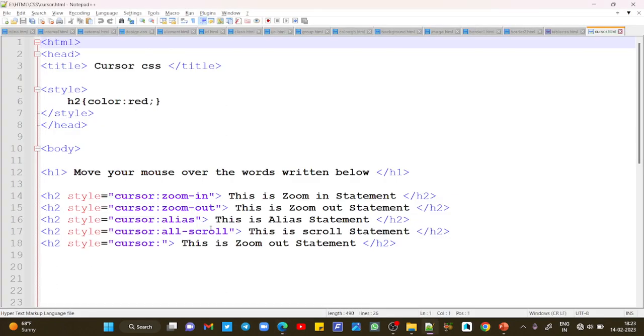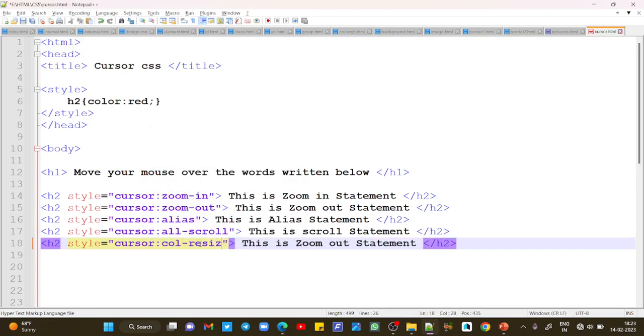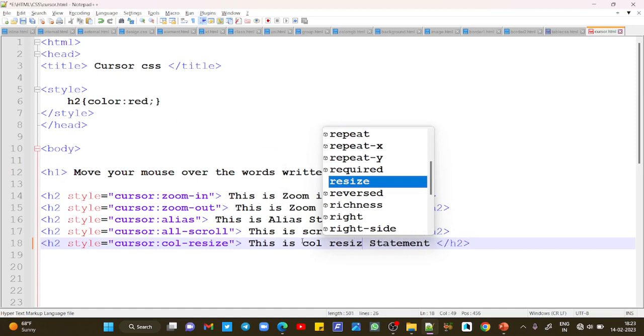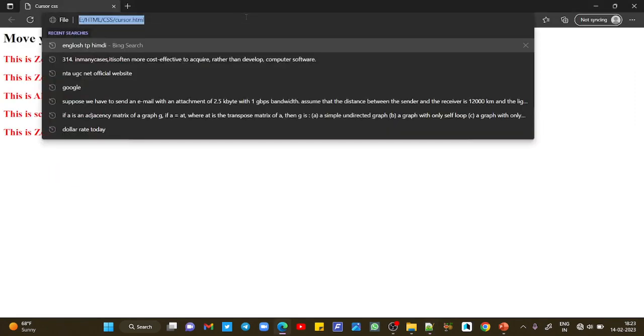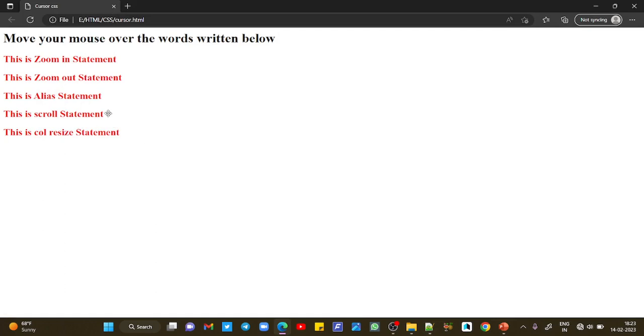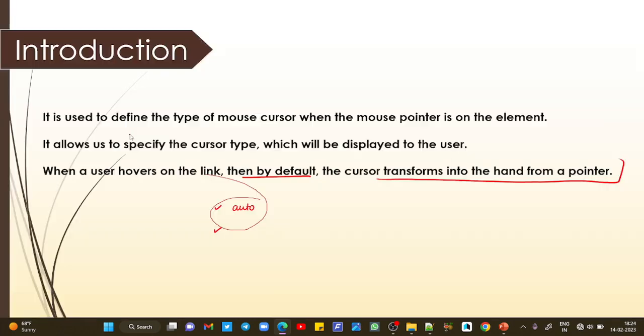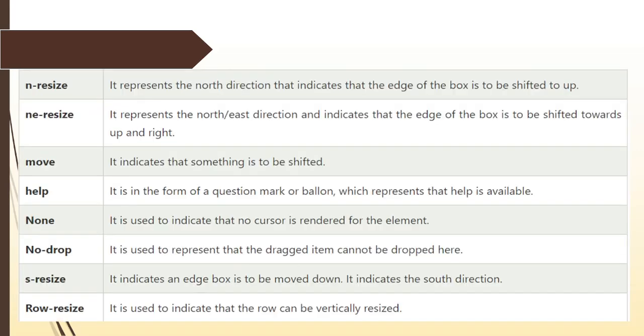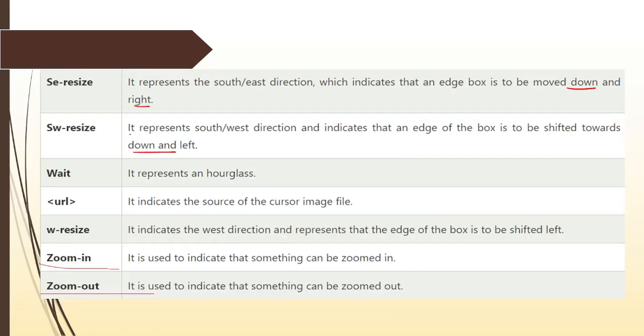Now let's move to the next point, that is cursor col resize. So for this you need to write cursor col dash resize. Okay, this is basic statement. So this is the scroll statement. This is the column resize statement. That means it is used to increase or decrease the size of columns in your table in your website. Okay, so here we have discussed the basic introduction and some different types of cursors. Remaining types we'll discuss in the next session.